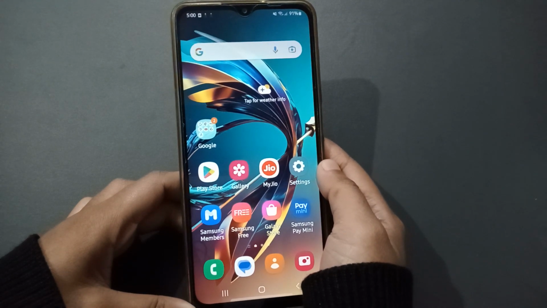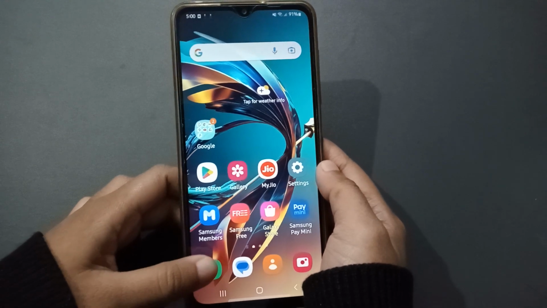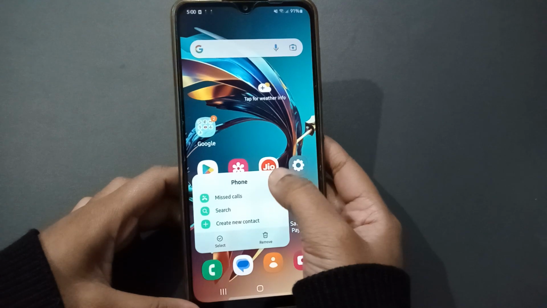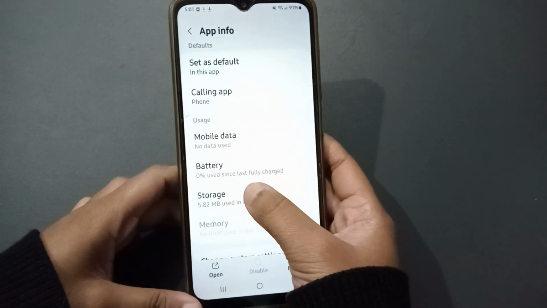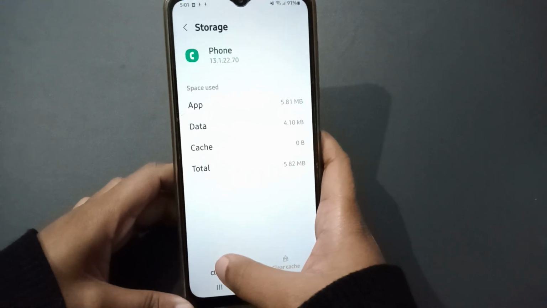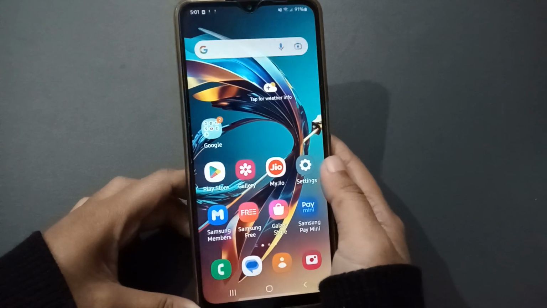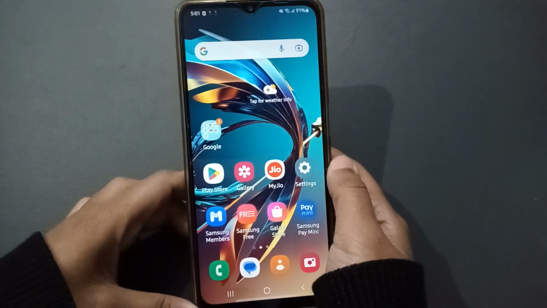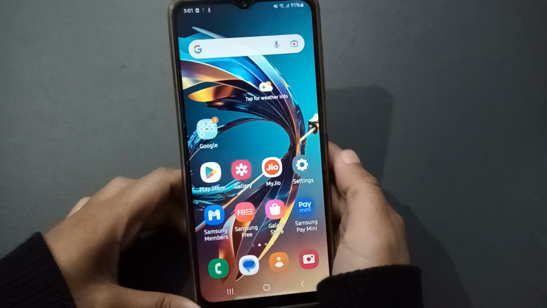So if you recharged today itself and the incoming call still doesn't come, what you need to do is press this Call app and move on to App info. After that you have to scroll down, then move on to Storage, then click on Clear data and click on OK. Here this incoming call problem will be solved, and if it doesn't solve by doing this, you have to move on to another step.